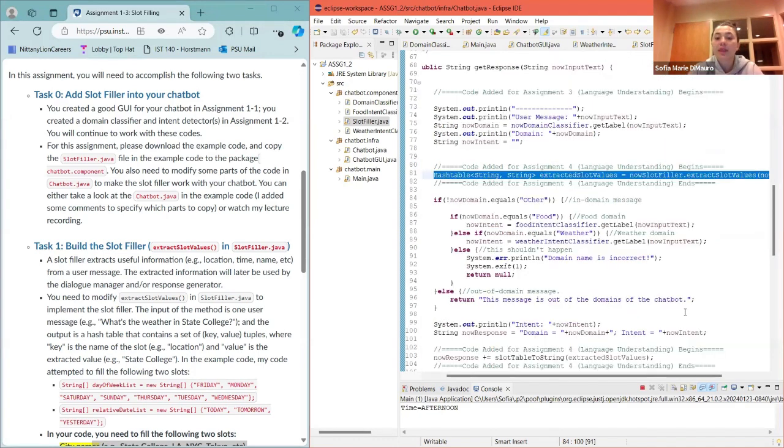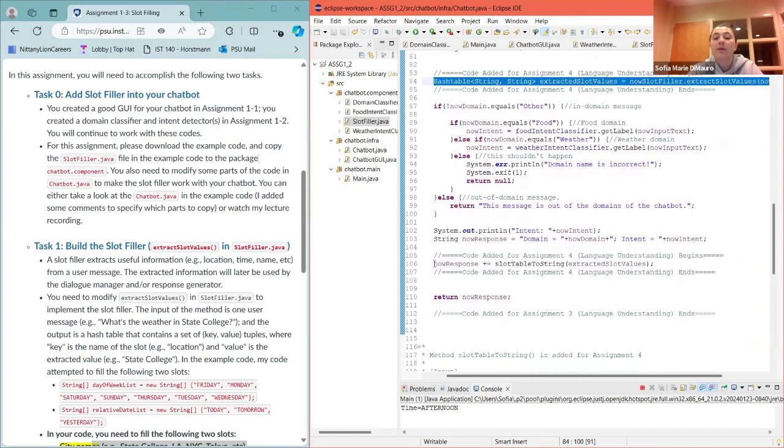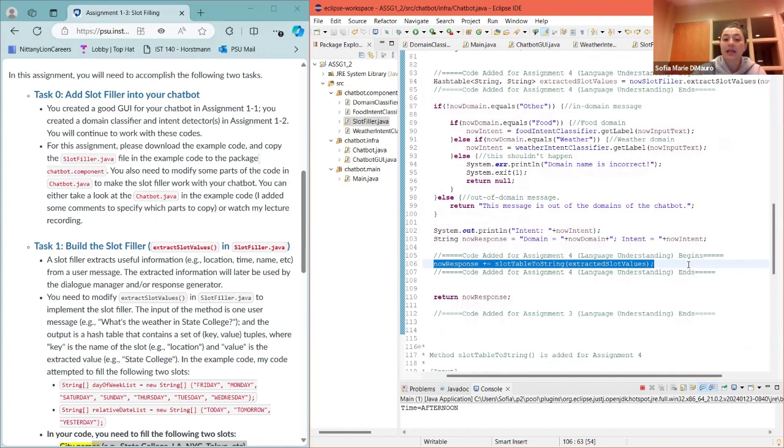And then moving on, this nav response is pretty much adding the slot table to string, which is the result of the slot filtering. It's adding that to the actual lines of code you see in the output. So it's not only for debugging purposes, it's also just to show that the code actually works and gives the expected output.